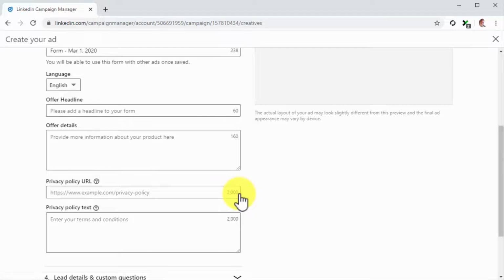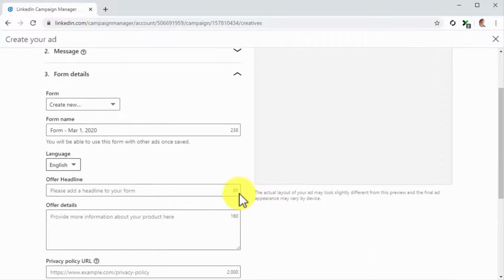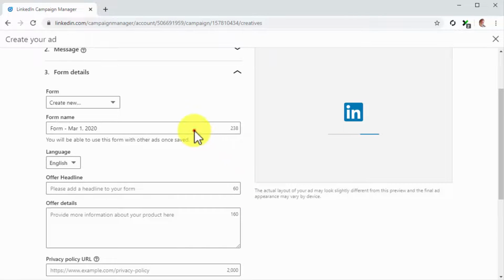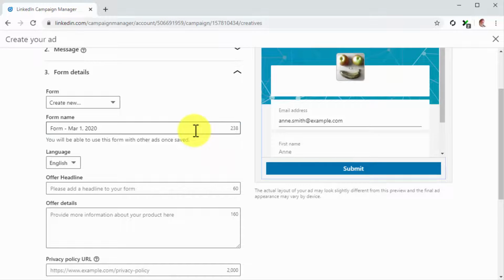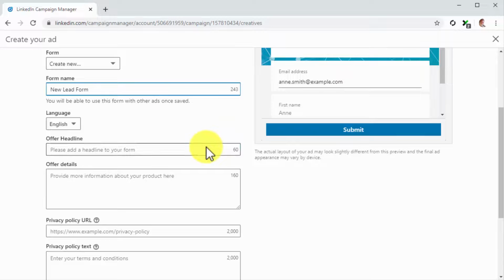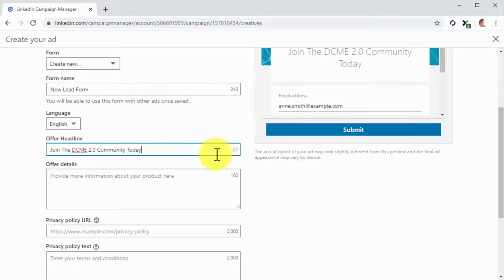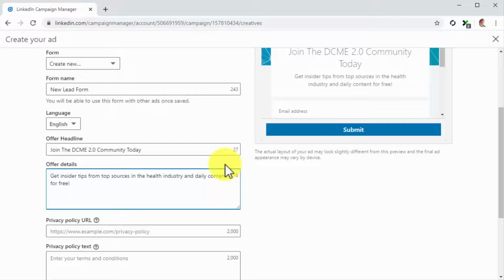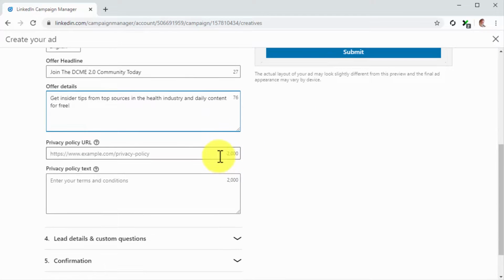Here you are going to customize the lead capture form in your message. Start by entering the name of the form into the Form Name field. By adding a name to your form, you'll be able to save it and use it for other ads. Now enter your form headline into the Offer Headline field. Then enter your form copy into the Offer Details field. Now enter your site's Privacy Policy page URL into the Privacy Policy URL field.